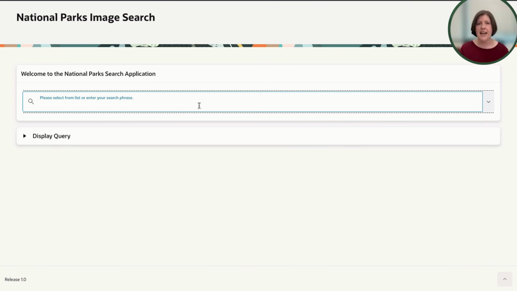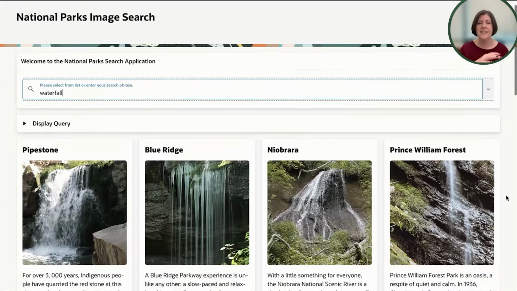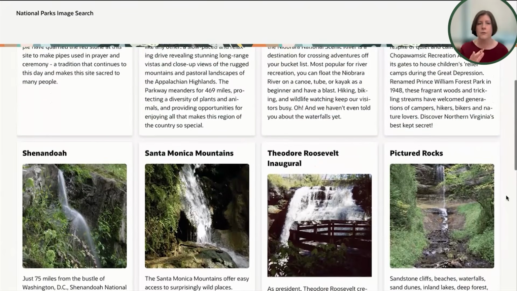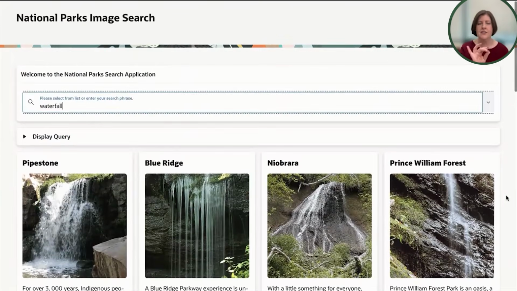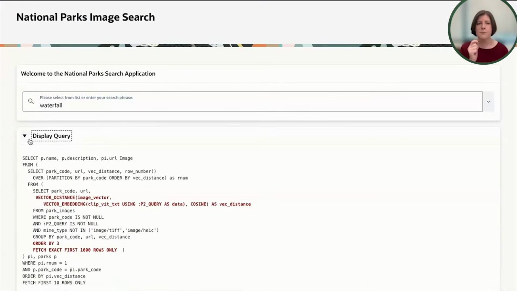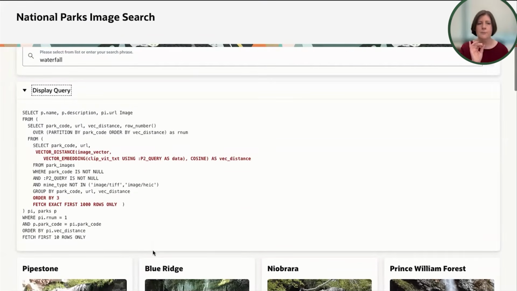Let's take another look at our application. Given the fact it's an Apex app, I'm able to run the same application here on my desktop. So this time I'm just going to search for waterfalls, and immediately you see the app has returned lots of photographs of waterfalls. And if you're able to see the text there, you'll realize the word waterfall doesn't appear. And the reason it doesn't appear is the beauty of vector search.